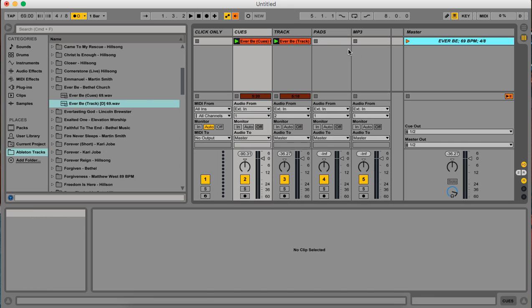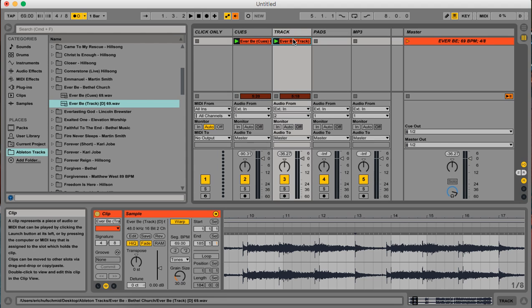Today we're going to take a look at how to fade in a track when we start it in the middle somewhere. We're going to use the song Ever Be by Bethel Church as an example. Fantastic song, but the intro is actually really long. So I could do a couple different things. In this case, I want to shorten the intro by half because it's just too long for what I need. So we're going to shorten it just like we did in the other video.